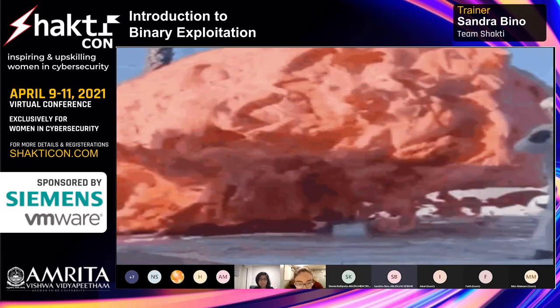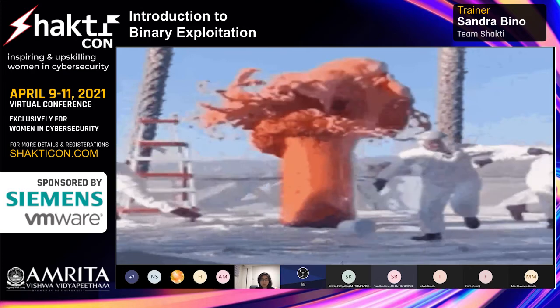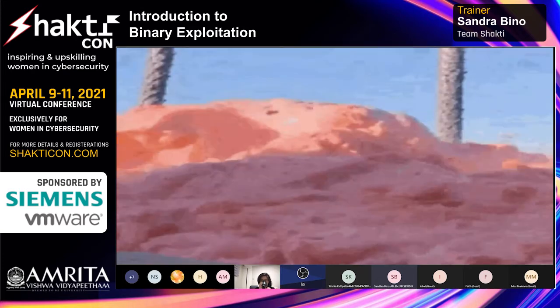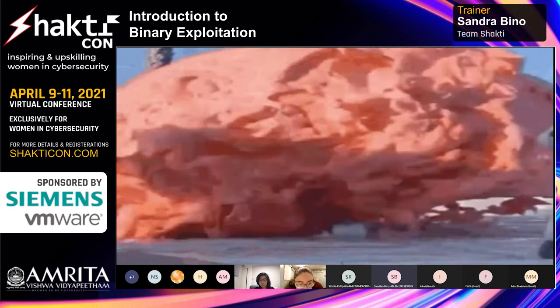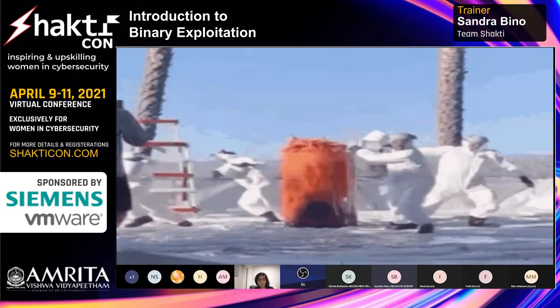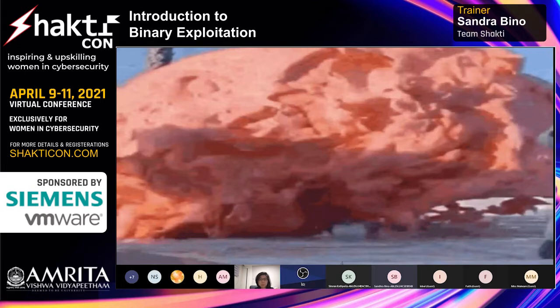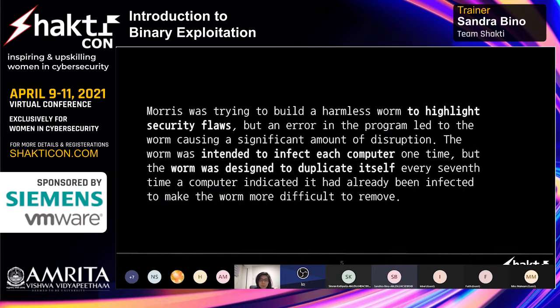Was that his intention? No, it was just a science experiment that went wrong. Just like you did something, but the impact was so huge and hard to remove. Morris built a small program to highlight some security flaws in the Unix system, but a small error, an unintended bug, caused a significant amount of disruption because every seventh time it executed, it replicated itself. That was not intended, and it made the bug all the more difficult to remove.